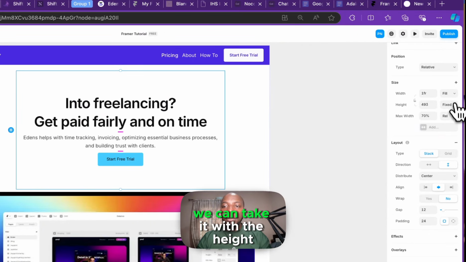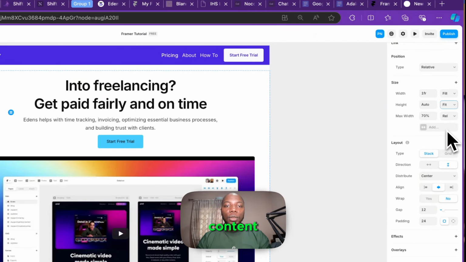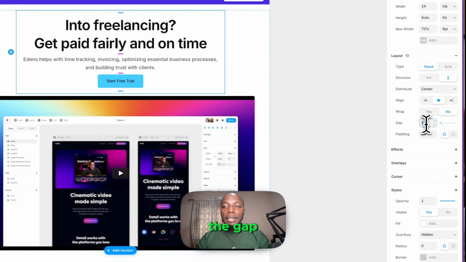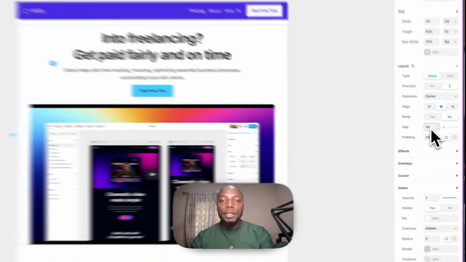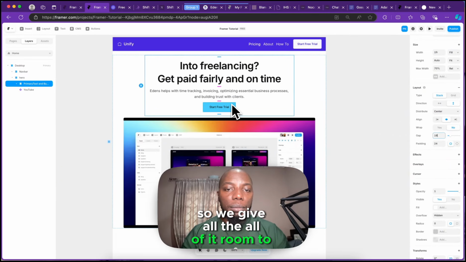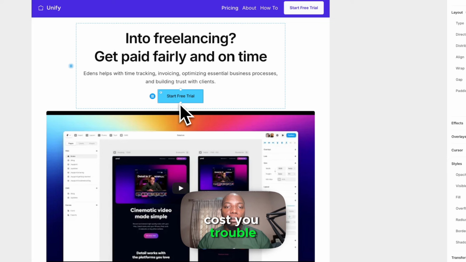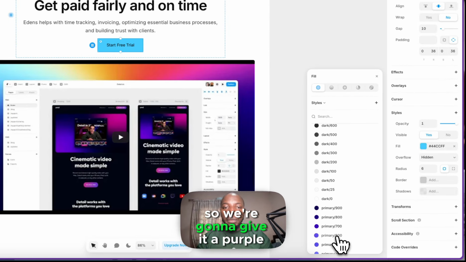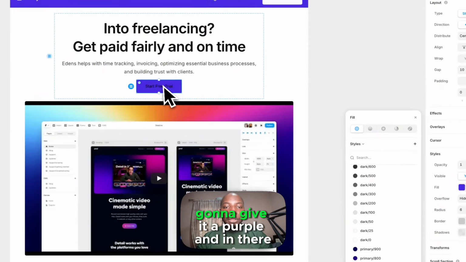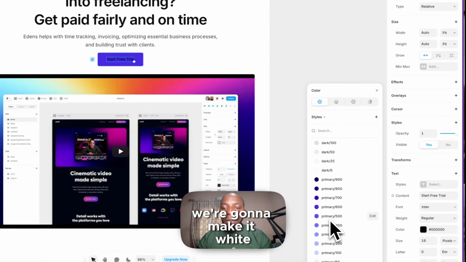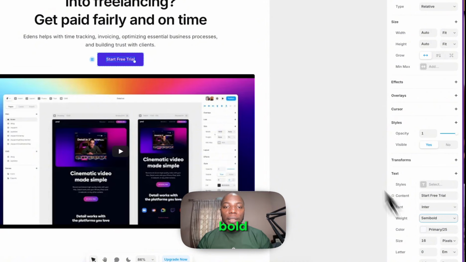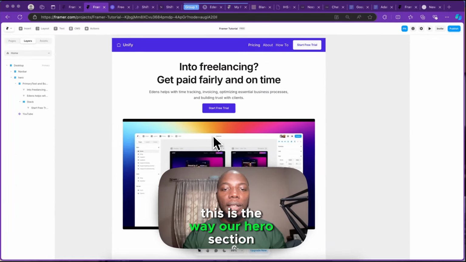For this section, we can take away the height and make the height fit the content, but it's going to be a bit smaller. What we can do is increase the gap, the spacing in between, to say 16, so we give all of it room to breathe. But this CTA is not bright enough. No one can see the CTA really well. So we're going to give it a purple, and make the text white. We can make it a primary color, and then make it semi-bold to make it very good. This is the way our hero section looks.